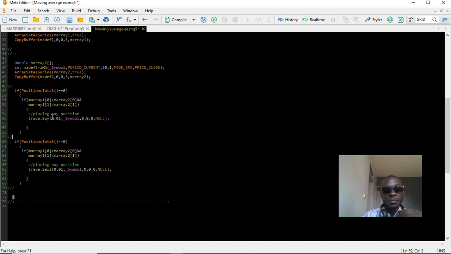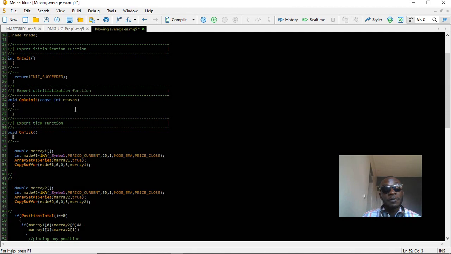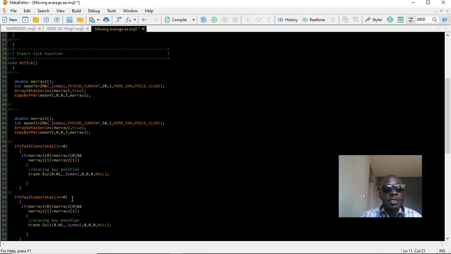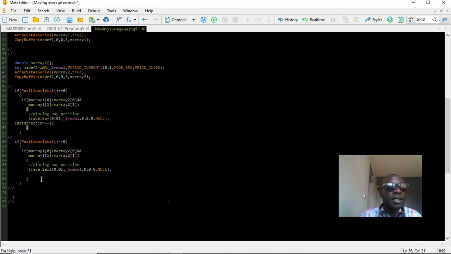What we need to do is create a simple variable for last direction. I can call it, let's say, int lastDirection. Let me set it to 0. For a moving average crossover to the upside, we shall give that a value of 1. To the downside, the value of -1. So here we say lastDirection is equal to +1. Here down, we shall say lastDirection is equal to -1.